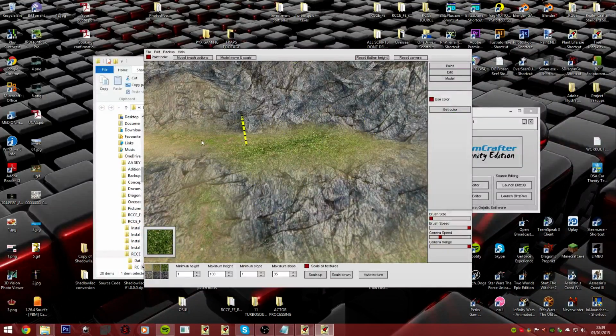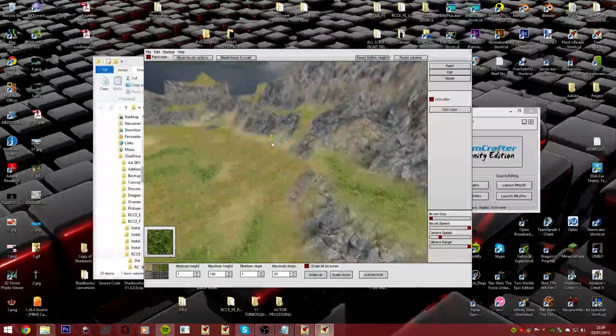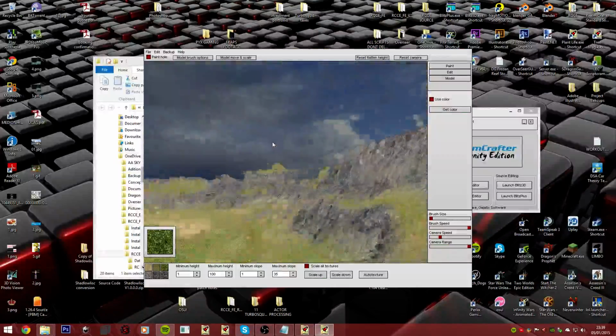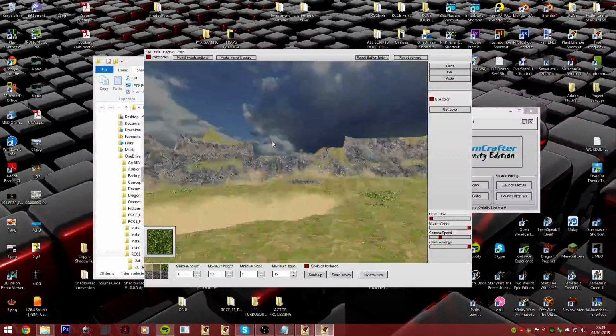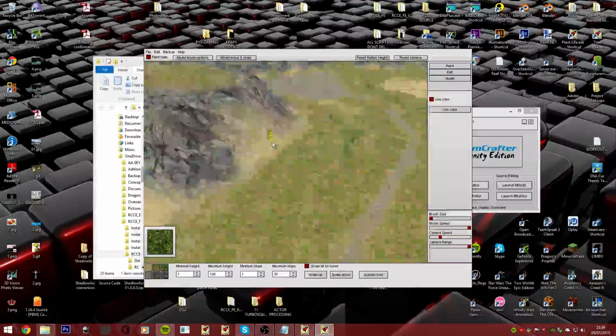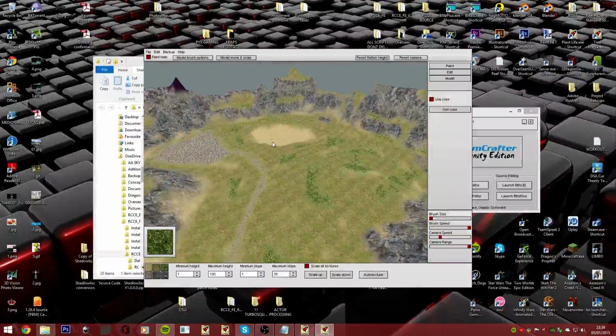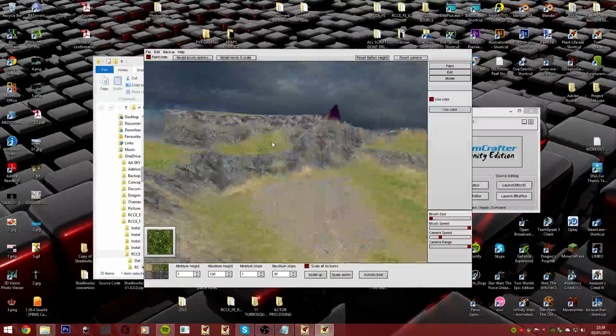Let's just make that entire cliff of this stuff. Patch of that. There you go, slowly coming together. We got our terrain done, I'd say. Right, and we're going to do a little bit of sculpting here.